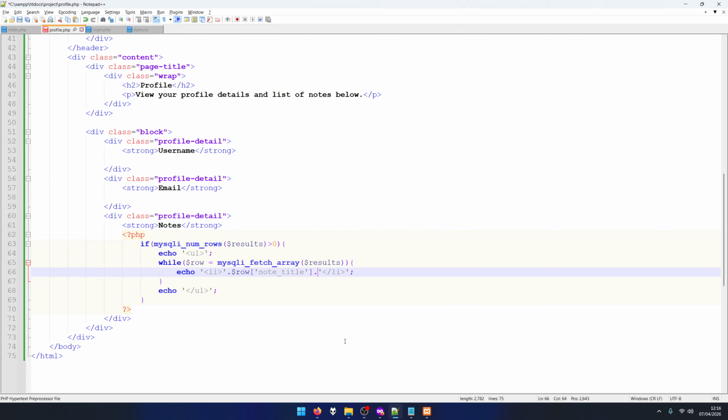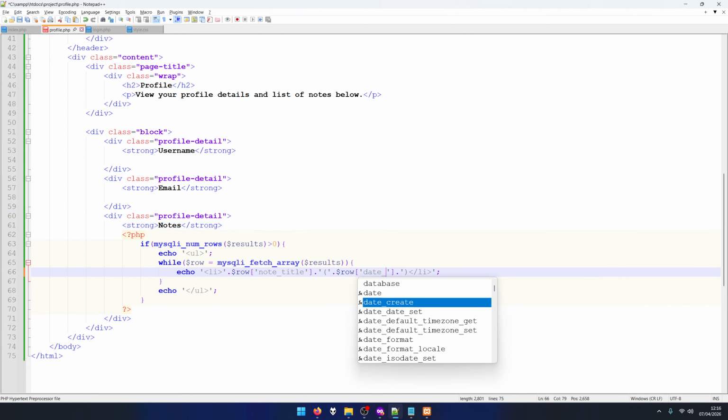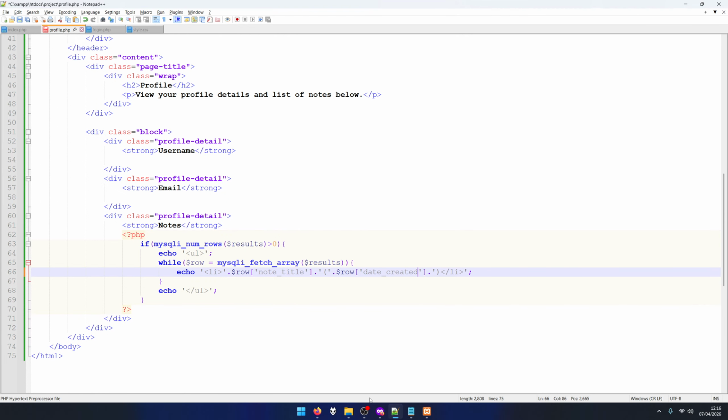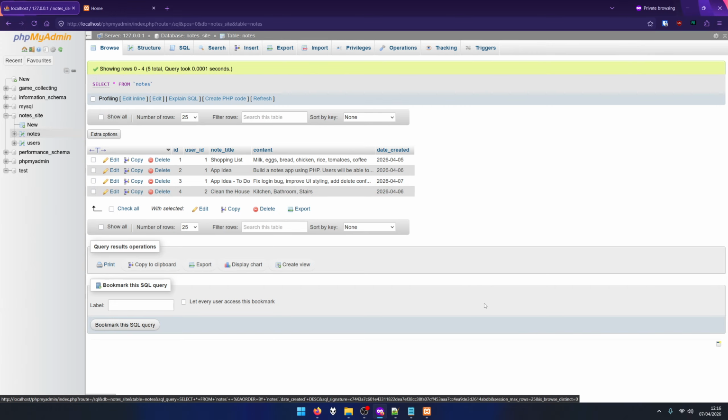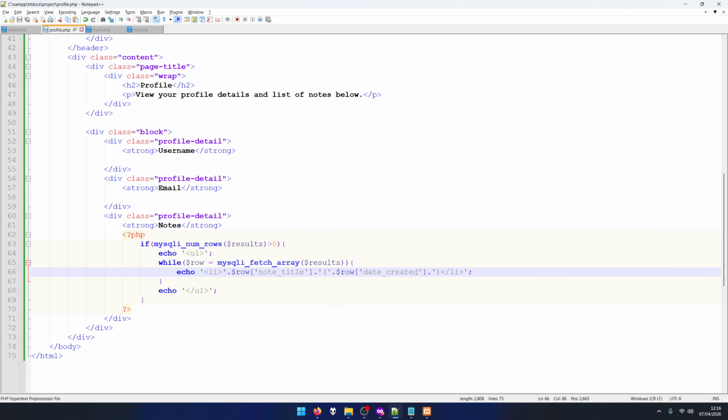So we've got li, the row title, sorry, the note title, and let's just insert a set of brackets here, close bracket there. Actually, this is where it gets a little bit complicated. So we want inverted commas, open a bracket, and then in between these 2 bits we want $row, square brackets, another set of inverted commas, and then I think it was date underscore created, but let's just double check in the database. Date underscore created, yep, correct. That looks all good. Go ahead and save that.